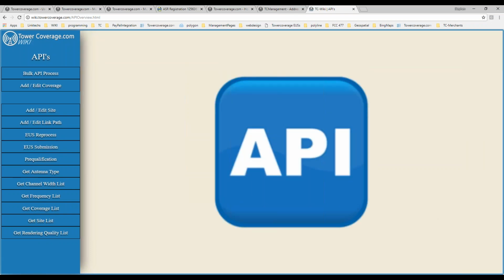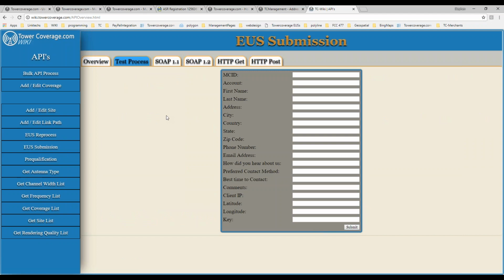We have the EUS submission API. This is all of the same data as the iframe, except this takes an API call. This allows you to create a custom form. If you don't like the way the iframe looks, you can use the API and create your own form and make it look however you want.